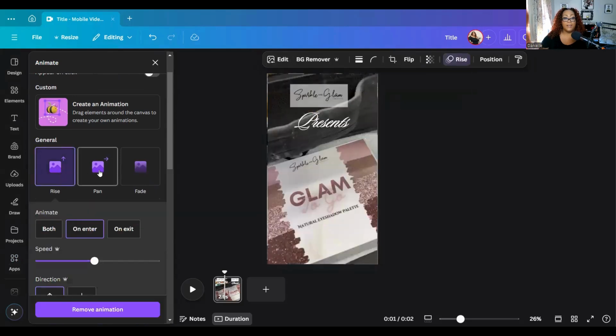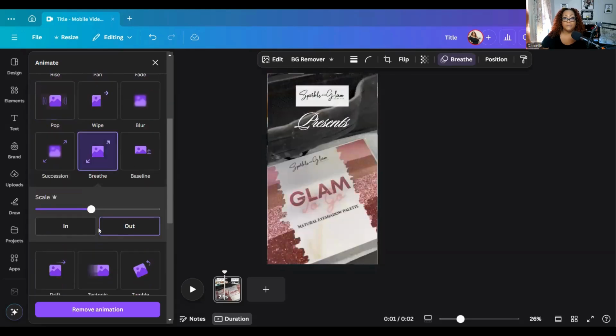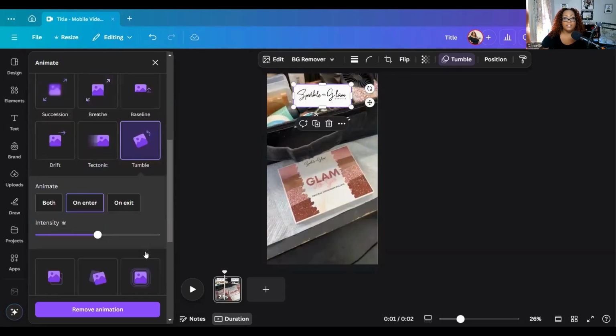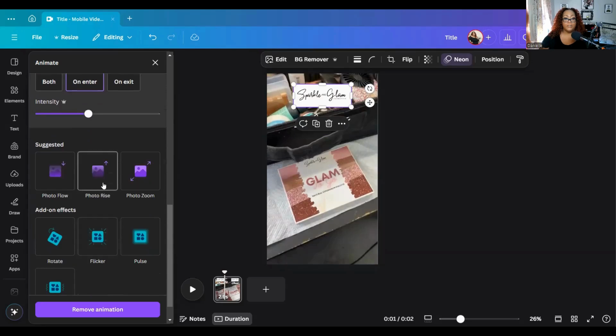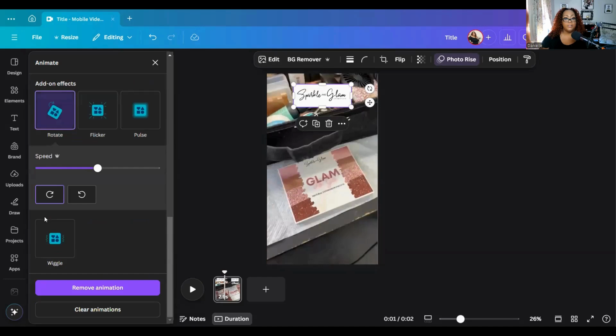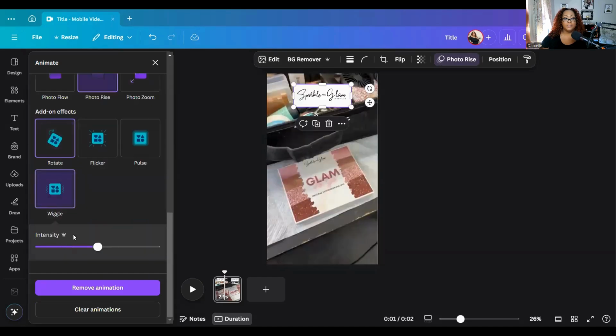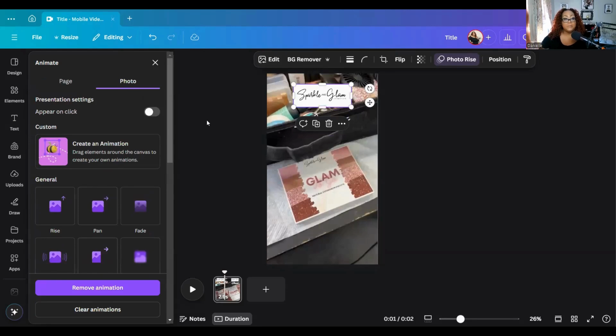So you've got rise, pan, fade, pop, breathe, tumbling, neon, photo rise. No, I just want this. I don't want my whole frame. So they've got choices. Me, I'm going to keep it simple.